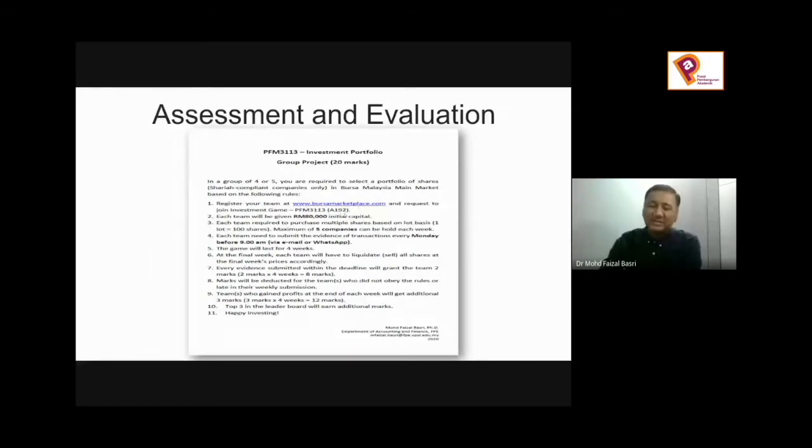Okay, one of the downsides of the portal, later on I'll show you, is that I cannot see the actual transactions made by the students. So as a solution for this, I will ask the students to provide evidence to me every Monday before 9, meaning before the following week's markets open, the proof of transactions, either via email or WhatsApp. Okay, as I mentioned before, it will last only for 4 weeks.